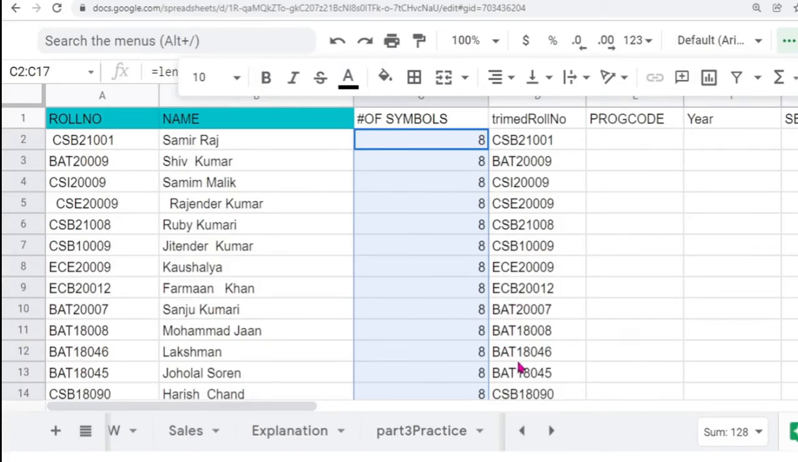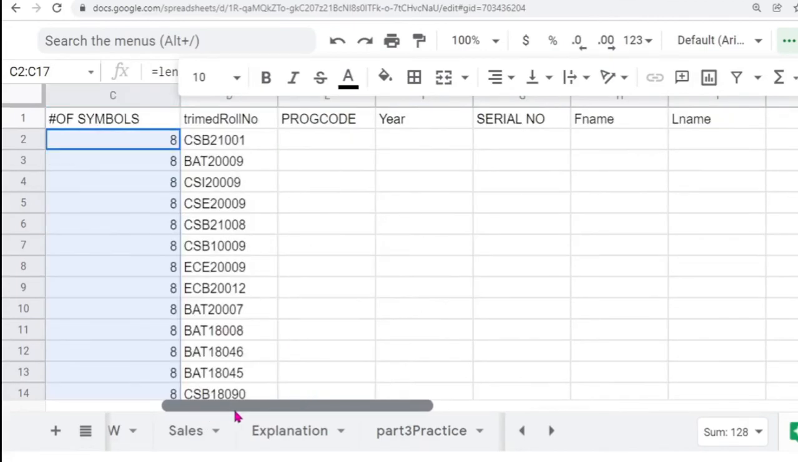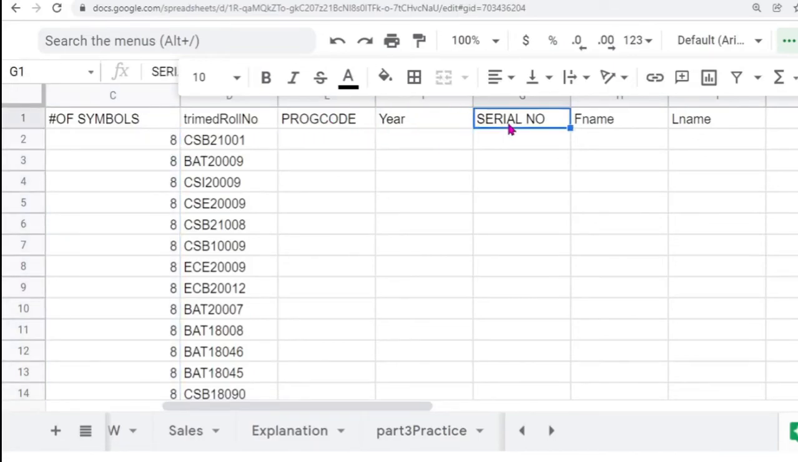Done. After that, what we want is, see, from this roll number, as I said, there are three parts: the program code, the year in which the student enrolled into that particular program, and the roll number or the serial number of the student. If we want to separate these three different parts into three different cells, how can we do that? We want to separate them into program code, year, and serial number, and we want to do it by writing a function. How can we do that?